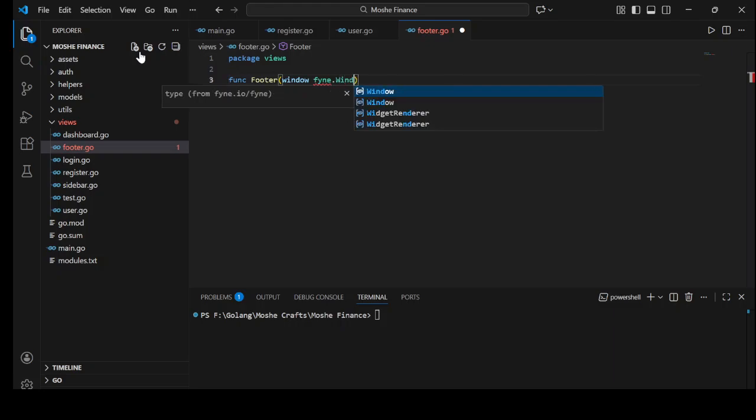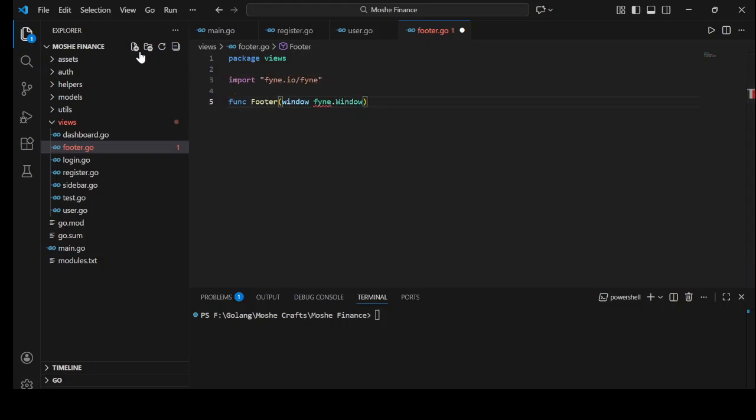Window. Then we're going to return the file container, of course. And container. Now I want to return for the footer, I want to display the current year and maybe Moshe Finance, maybe all rights reserved or something like that.